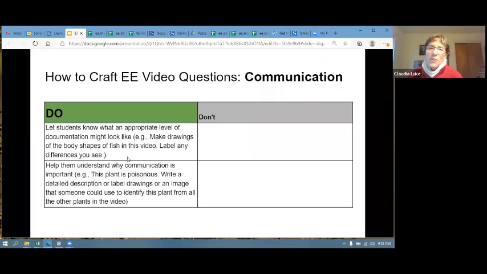So it's really helpful to let the students know what an appropriate level of documentation is. Like, make a drawing of the body shapes of the fish in this video. That's great. It's not just make a drawing of fish. It's saying focus on the body shape, because that's what's interesting here. Label them, and then after you get them to do that process of trying to describe something, and they really take that time, you can ask a follow-up question: do you think the boxy shaped fish would be able to swim as fast as the streamlined fish? You can do a follow-up question that really gets at the functional morphology and adaptations or niche separation, or whatever you're leading towards.